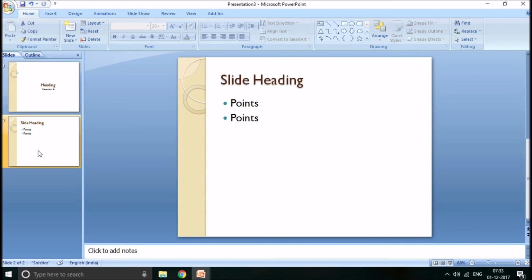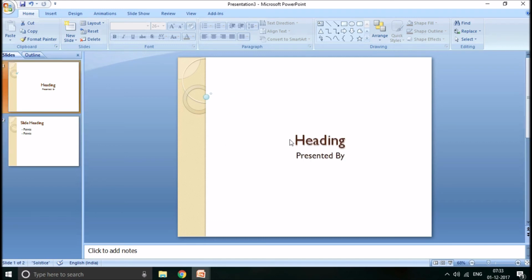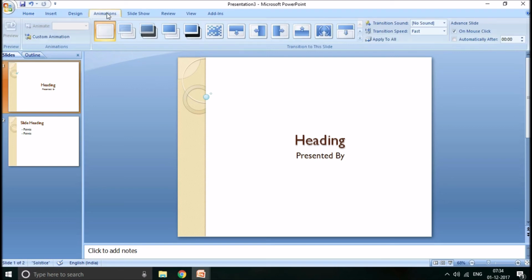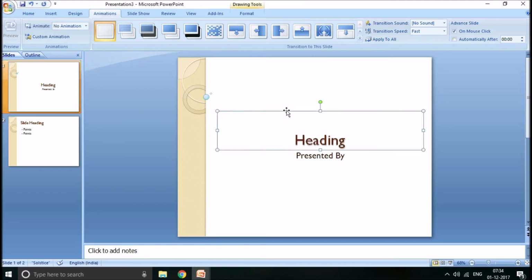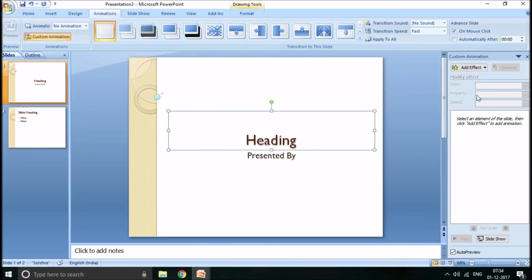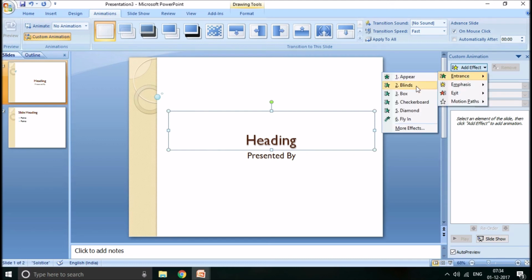Once your presentation is ready, most of us would want to insert a little bit of animation in it. Say for example, the heading has to come first and then the presented by, something like that. For that you can click on the animations tab, select which particular text or content you want to animate. Here you can see it is selected as no animation. So if you now select custom animation, it will ask you to add effect. Now I would say add effect, entrance.